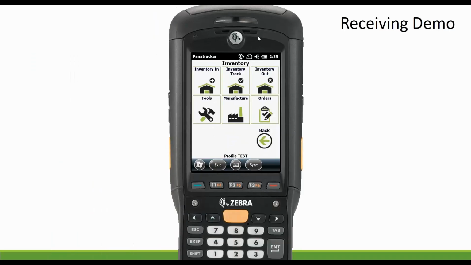Now we will look at an actual transaction on my handheld. So I'm going to go ahead and pull over a live view of the Panatrack GP application on my test device.